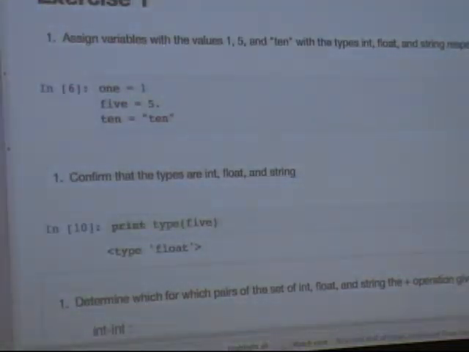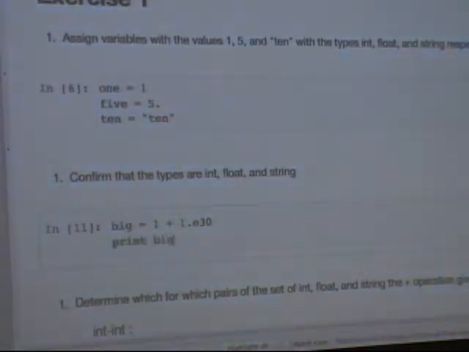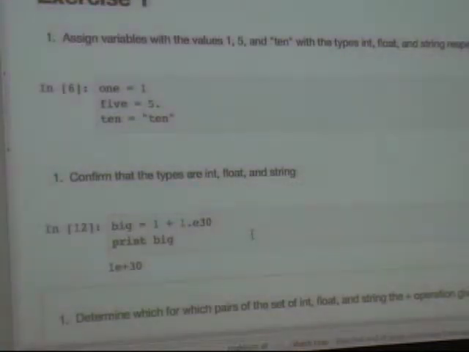So if you try and add 1 plus 1e to the 30, right? It's just 1e to the 30. Right, because it can't represent that 30th digit. There just aren't enough pieces there.